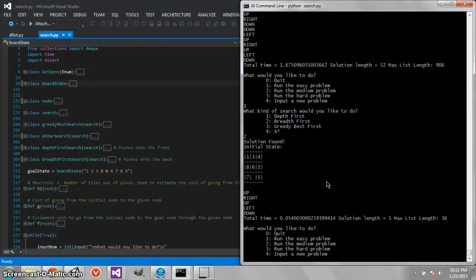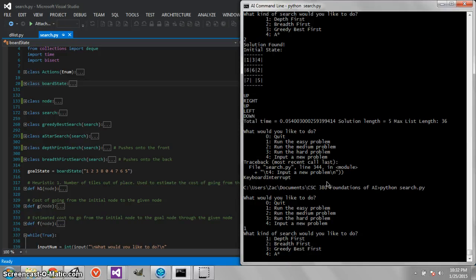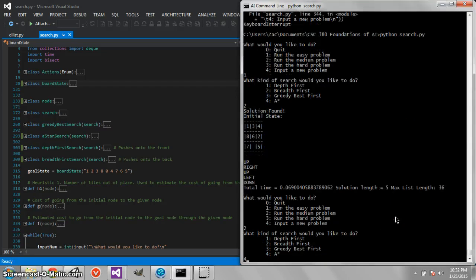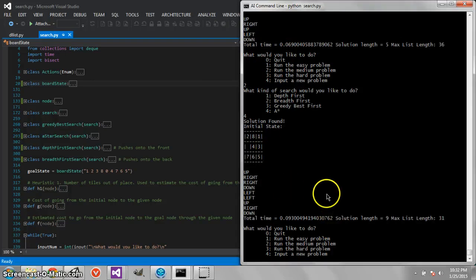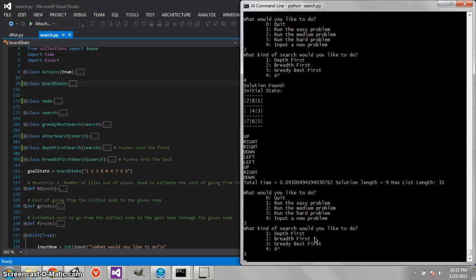Okay, so this is my recording for AI assignment 1. I'm running my solution in the command prompt through Python. Let's run the easy problem with breadth first search, outputs everything. Medium problem with A star, again outputs the whole solution, and hard problem with greedy best first search.